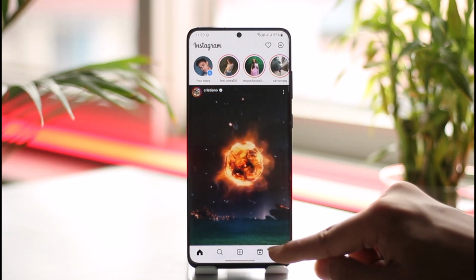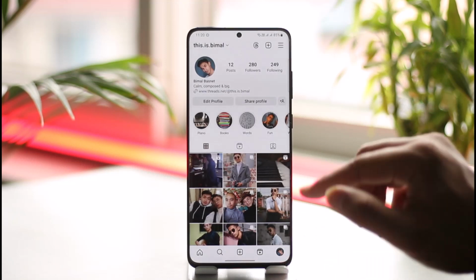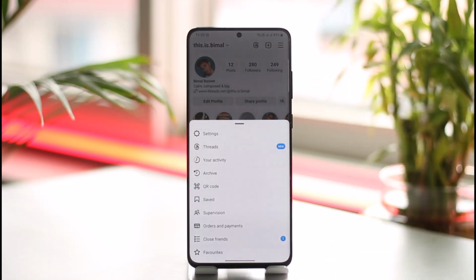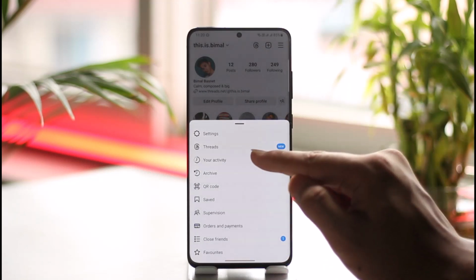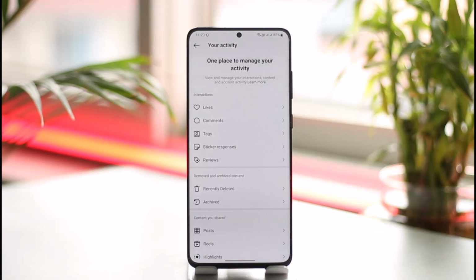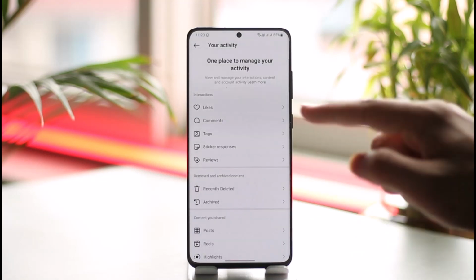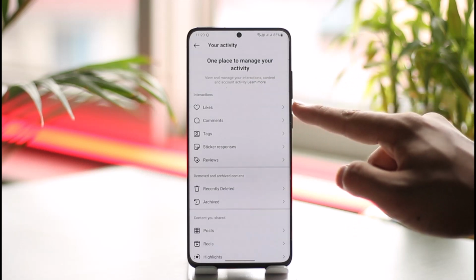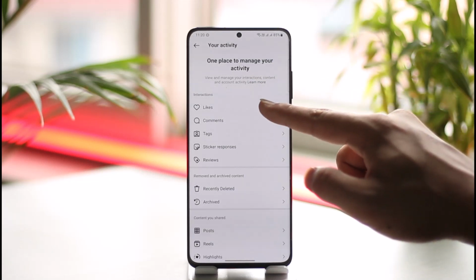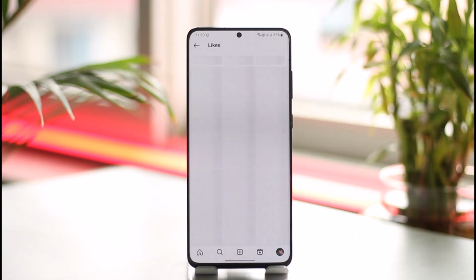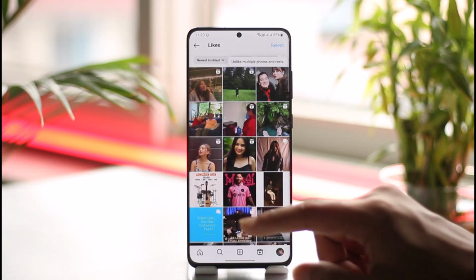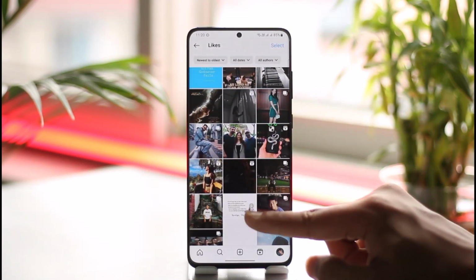To find it, just come to the profile page by tapping the profile icon, tap the three lines option from the top right, and here you'll find this option known as your activity. Just make sure to tap on it. Once you tap on your activity, if you look under the interactions tab, here you have this option called likes, and in order to find all of the posts that you've liked, just tap on the likes option, and here you can see all of the posts that you've liked on Instagram so far.